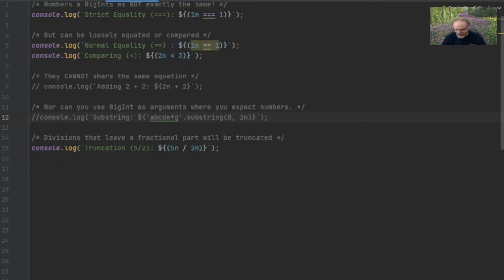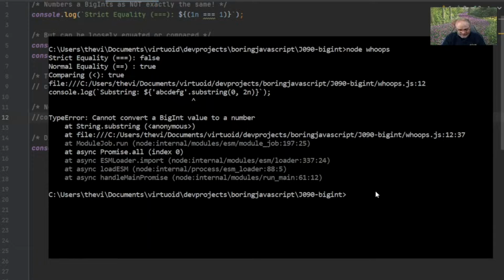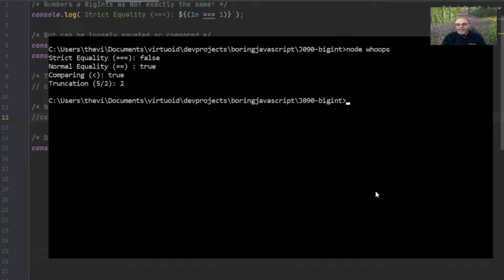Now let's go over to our Node screen. Let's clear off the screen. Let's go to whoops. Yep, see, it just absolutely truncated it. So 5 divided by 2 is 2.5. Nah, I'm just going to report back 2. So be careful in doing division with BigInts. You could start losing some precision because integers are integers.